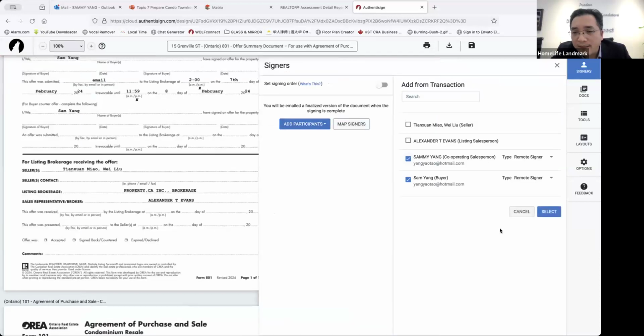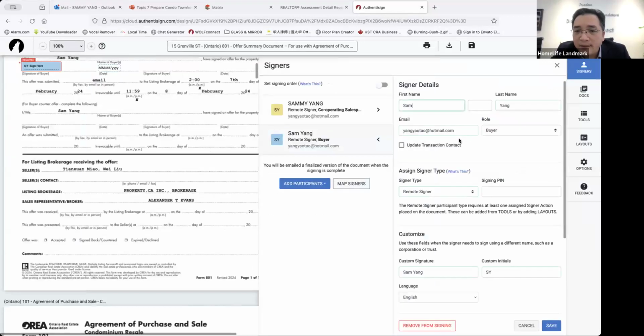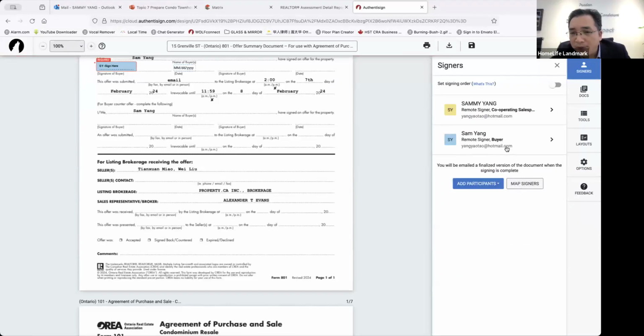Buyer, second one, buyer agent. I will select. So remember, when we do the agency form, the buyer's email is missing. But when we put in the buyer's email, you need just one simple click, update to transaction contact. That means the next time when we prepare, the email is already here. You don't need to do it one more time.